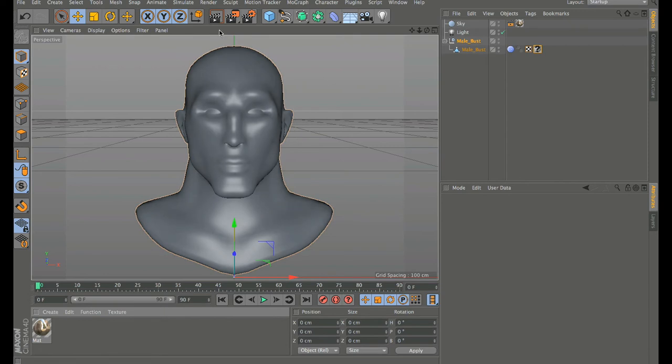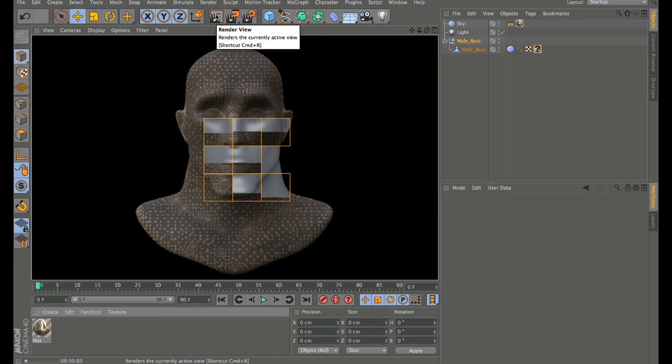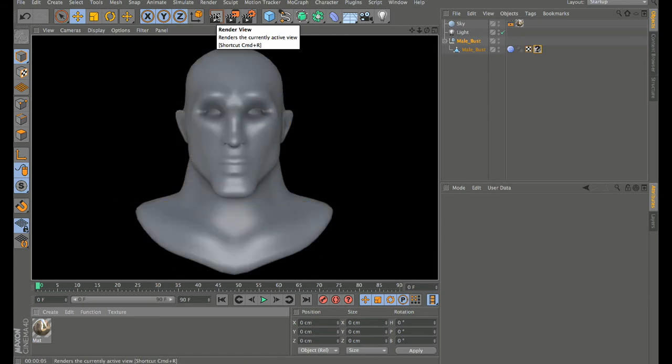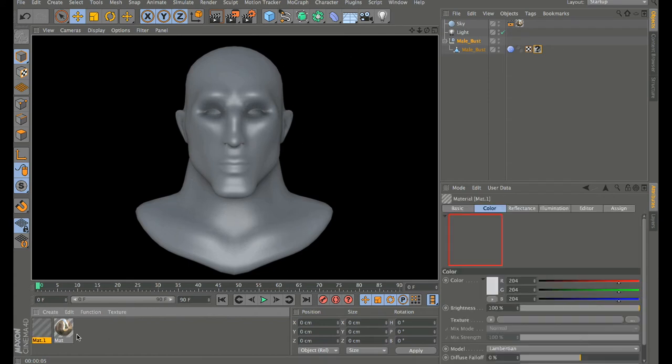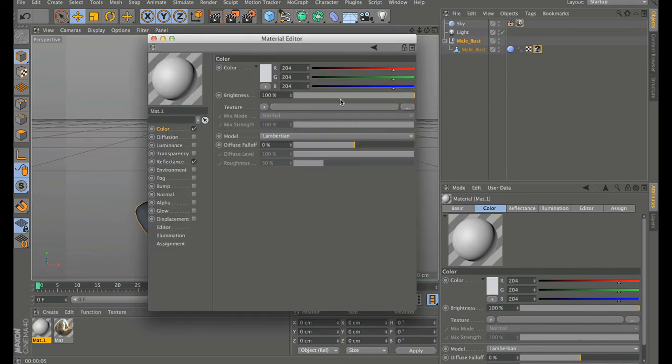So I'm going to be taking a look at this model, and I'm just going to render the base mesh as it is here. Just the simple no material render here. So I'm going to create a new material, and I'm going to go ahead and pick a little bit of a color.